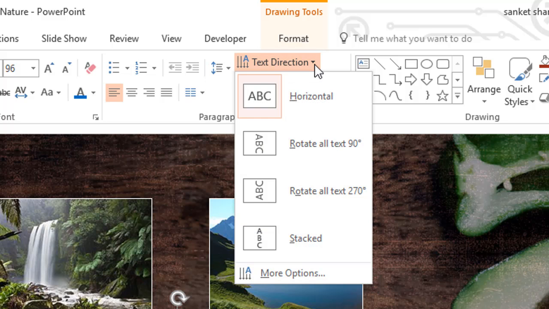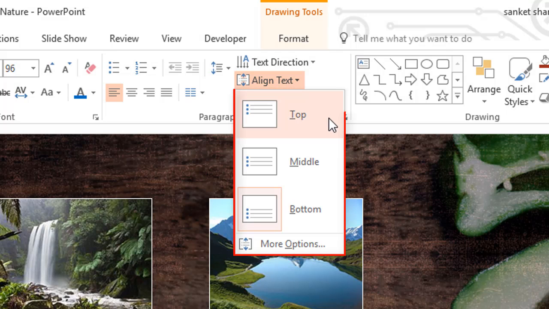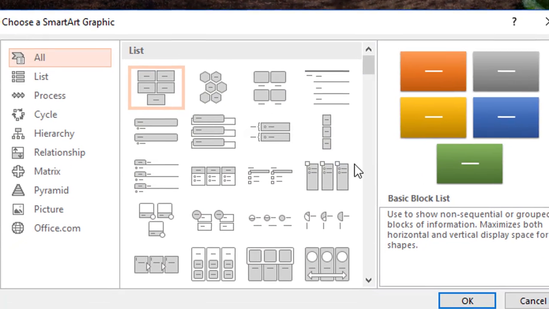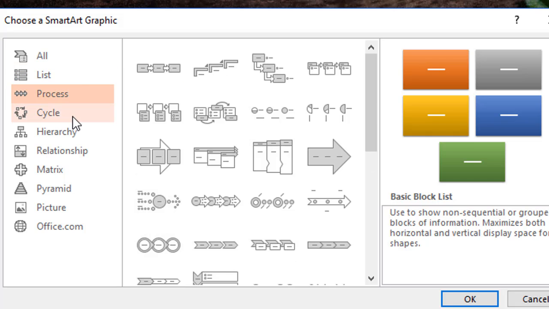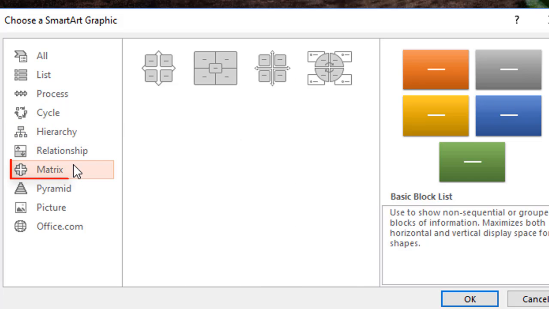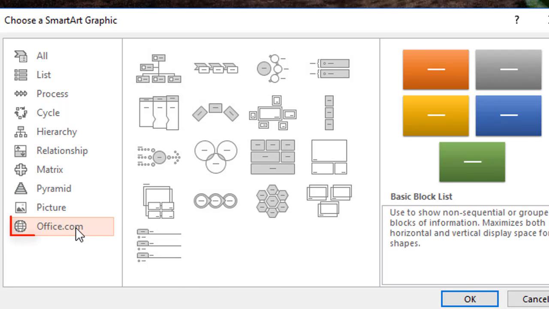Under Text Direction, options are horizontal, rotate all text 90 degree, rotate all text 270 degree, stacked or more options. Under Align Text, we have top, middle, bottom or more options. We can convert to Smart Art with options as all, list, process, cycle, hierarchy, relationship, matrix, pyramid, picture, and office.com.